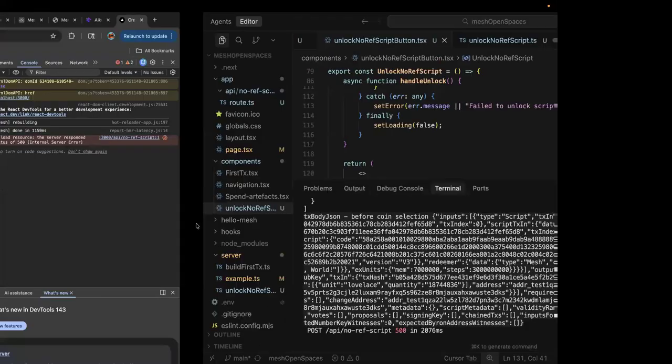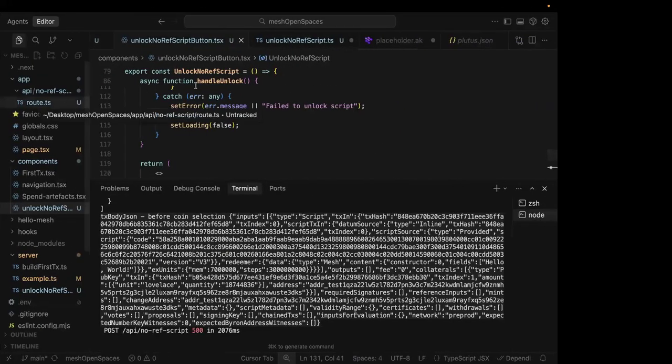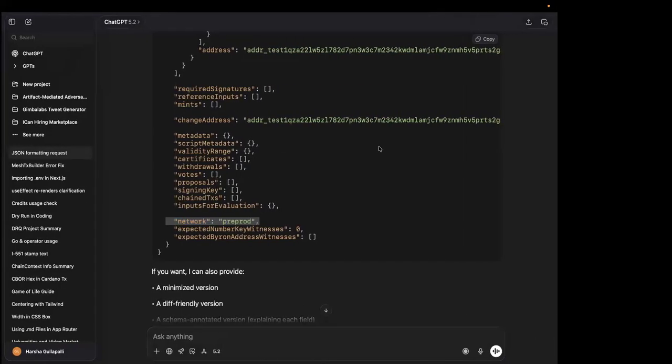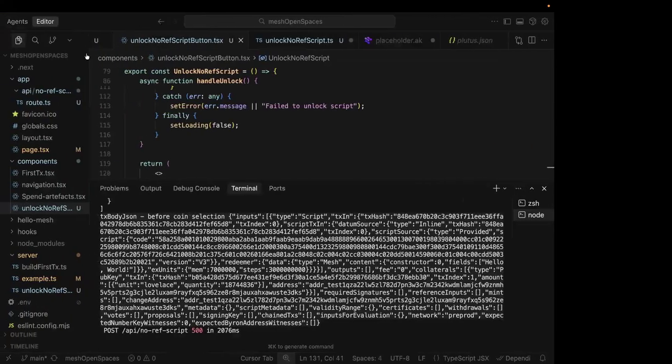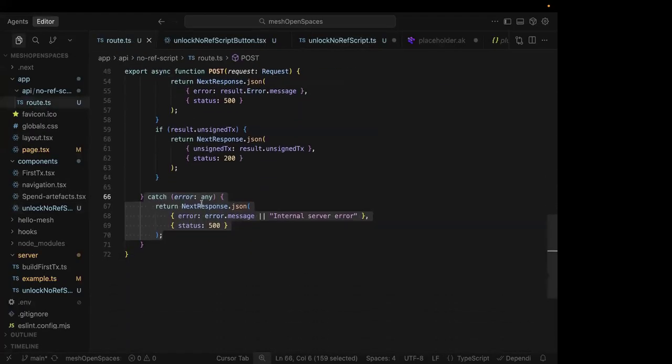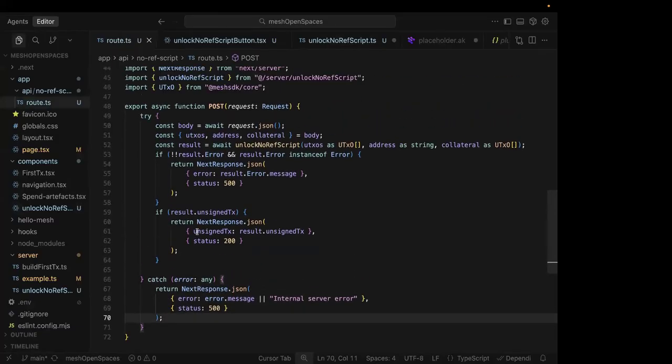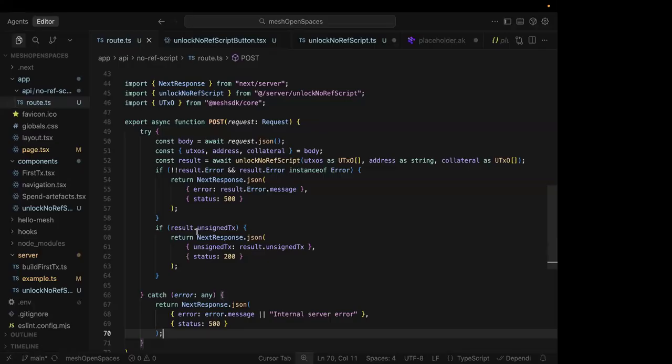So what is this error? This is useless because I think this error is coming from the API route. Yeah, it is coming from the API route, but it is the catch-all error. If you notice it here, this is what happened, internal server error. If it is this catch-all error, that means it is neither this error nor this error.